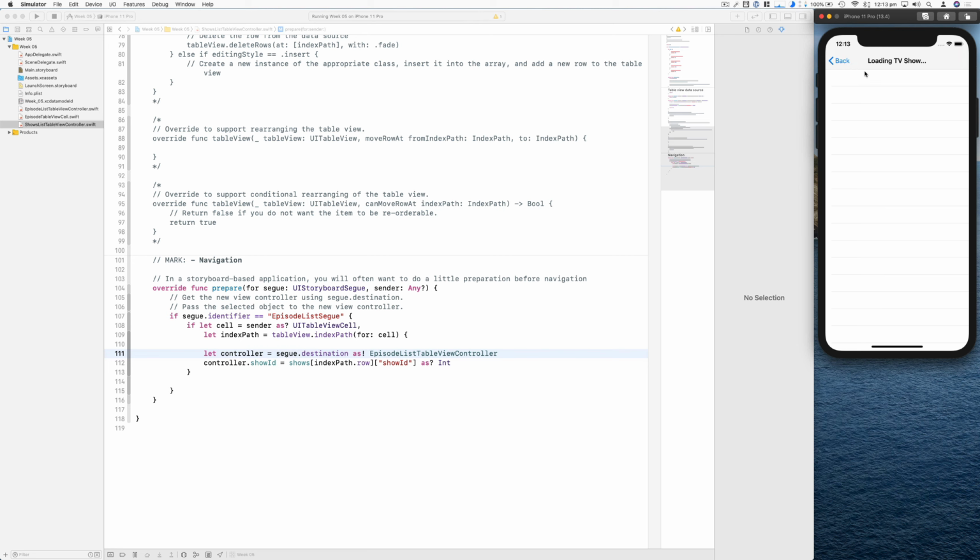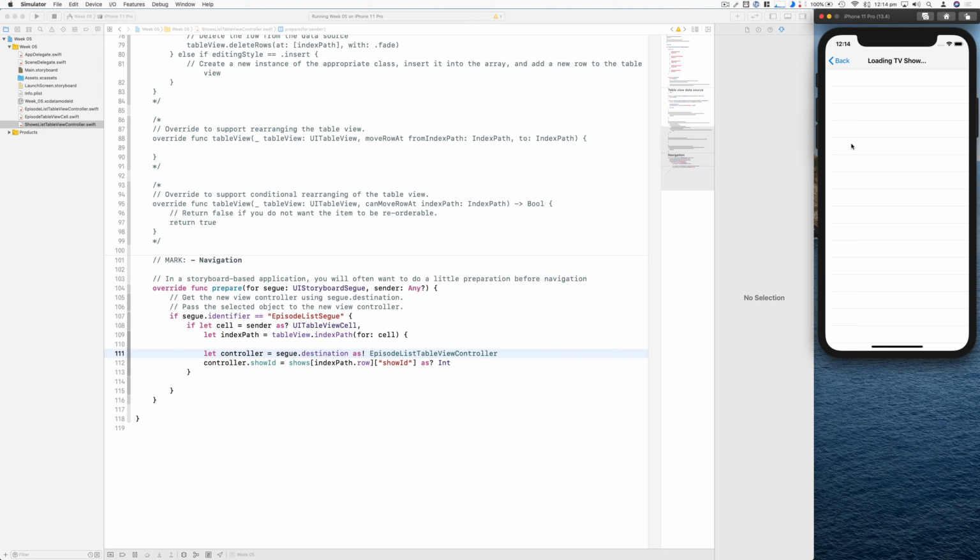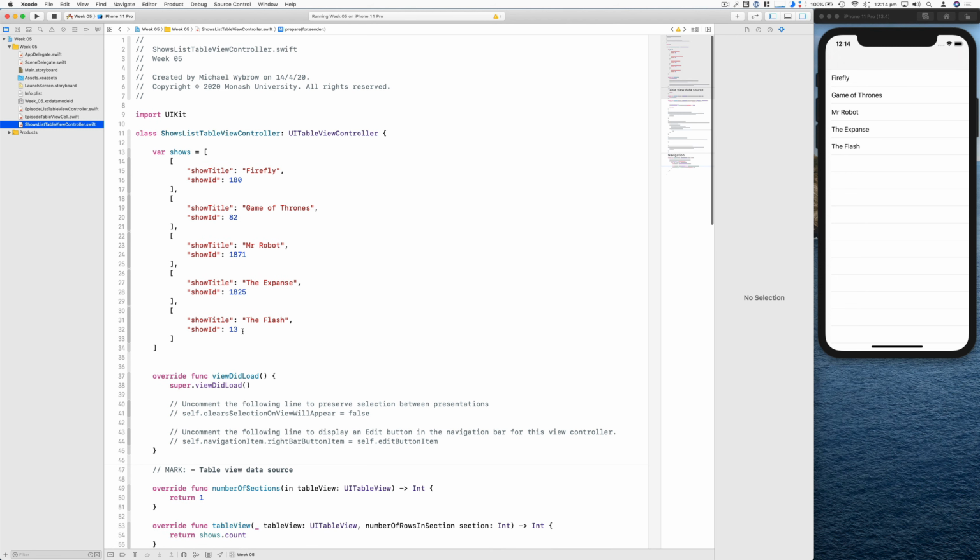So this is either something where maybe I'm not building error checking in. Perhaps I have the ID of the Flash wrong. I don't know. Let's just go back and see. Expanse loads. The Flash one doesn't, or there's something wrong with the data there. Okay, I have a show ID of 13 there, so that's fine.